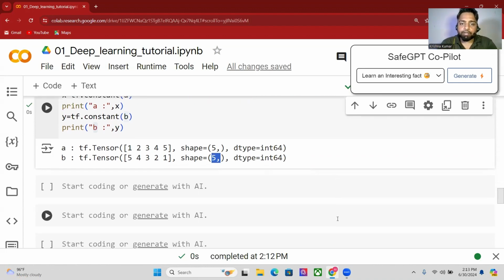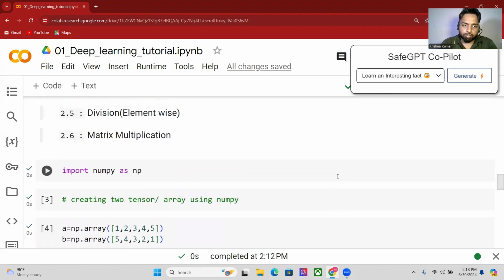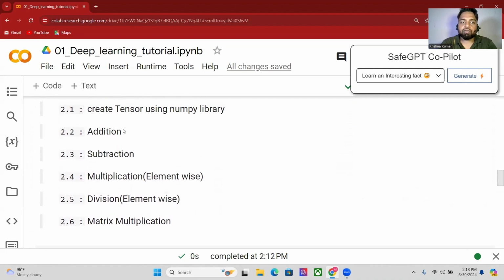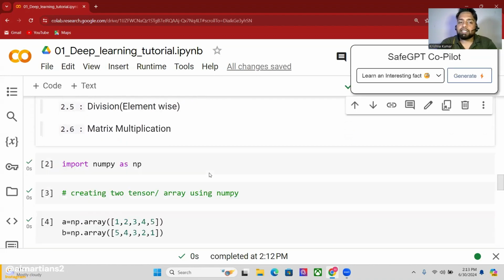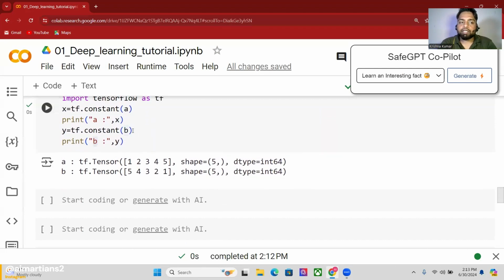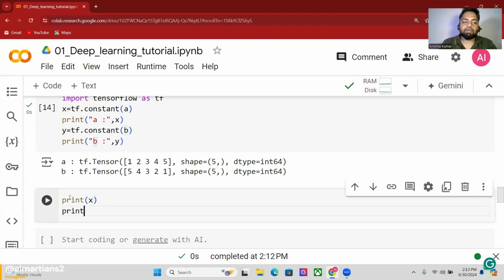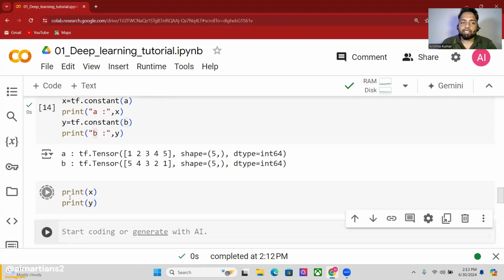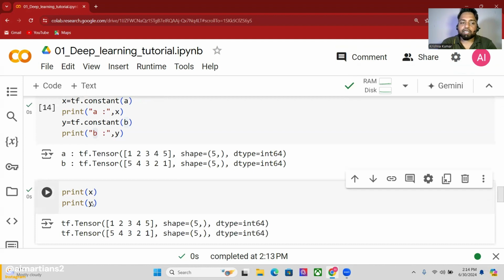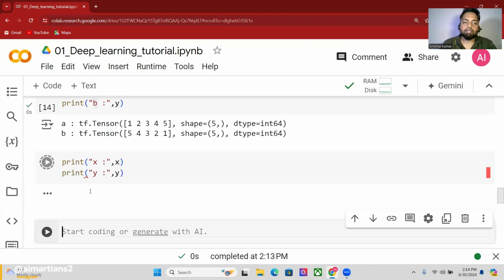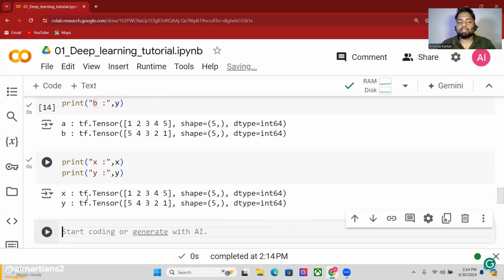Okay, so now I want to scroll up. The second operation I have to do is addition. I want to add these two tensors, x and y. So I'm just printing the value of x and the value of y. So this is my x, this is my y. If you want to make it clearer, you simply put the string x in front of x, or the string y in front of y. See, so you will become aware of this. This is the x tensor, this is the y tensor.